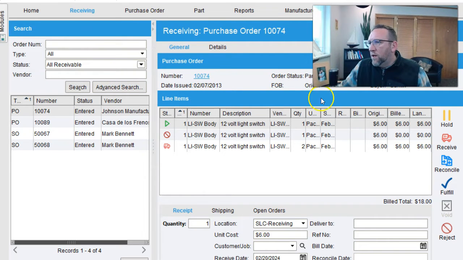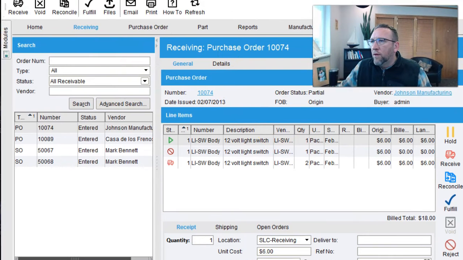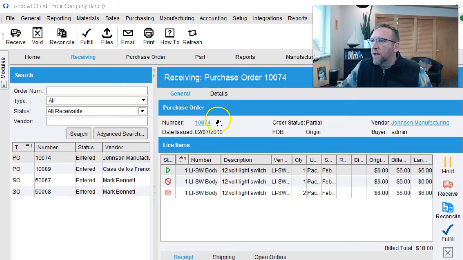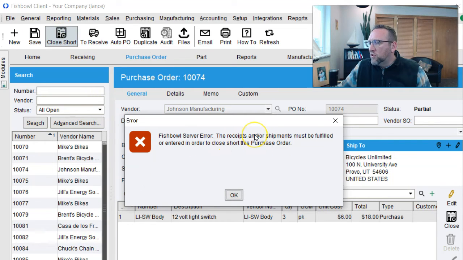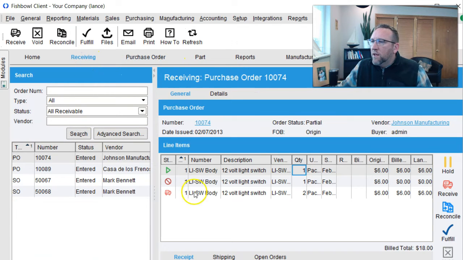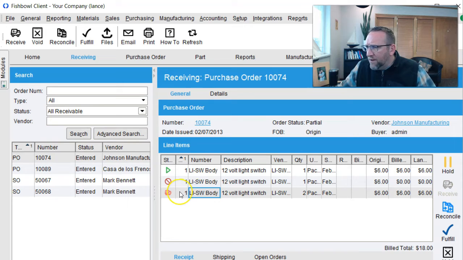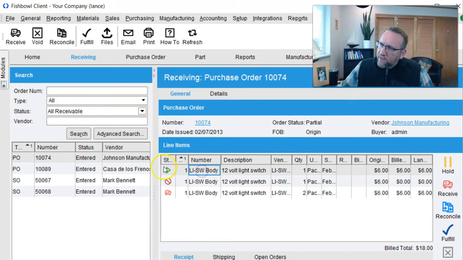They may decide, well, we can't get it to you in time, and we may just cancel the order. In that case, we click on this link right here to the PO screen, and we can close it short most of the time. This won't let us close it short because we haven't yet reconciled. It says receipts or shipments must be fulfilled or entered in order to close short this purchase order. So what it's talking about is this line right here is not in a fulfilled or entered status. This is in an entered status, but this is a received status.